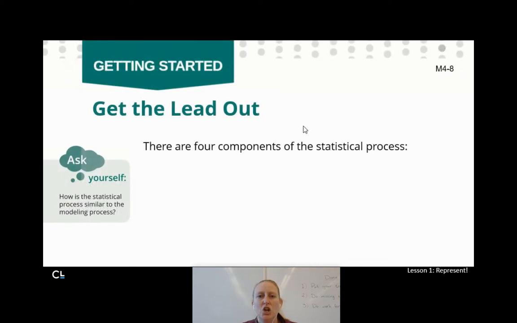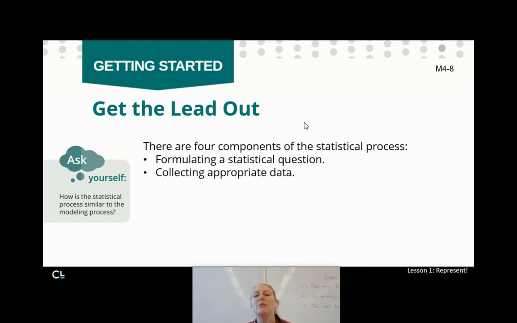So to get started, we're on page M4-8. There are 4 components of the statistical process. Formulating a statistical question, right? What's the question? What are you trying to find here? Collecting the appropriate data. So I want an answer to this question. Let's find all the data that goes with this question.